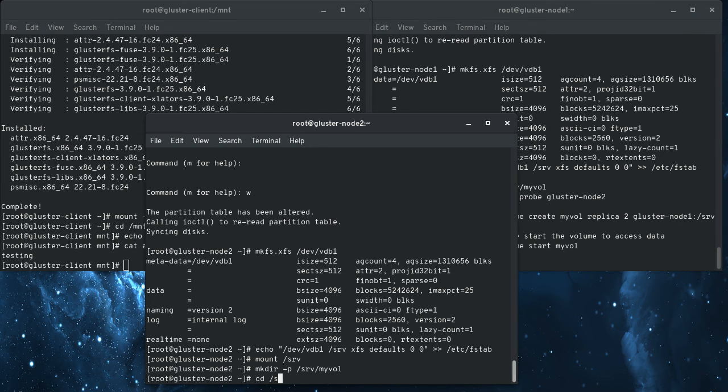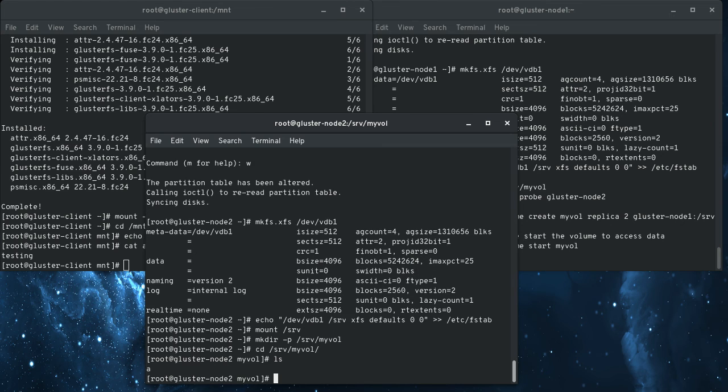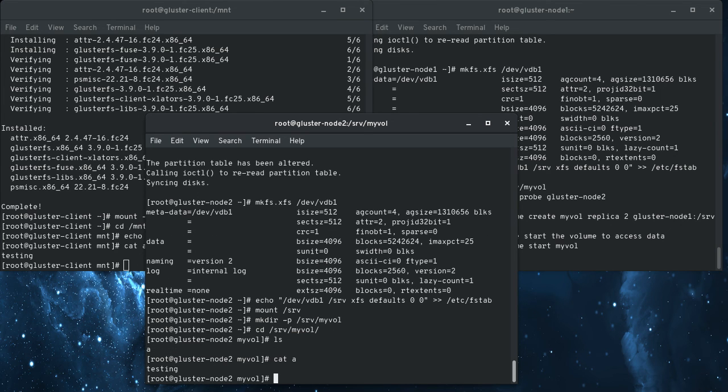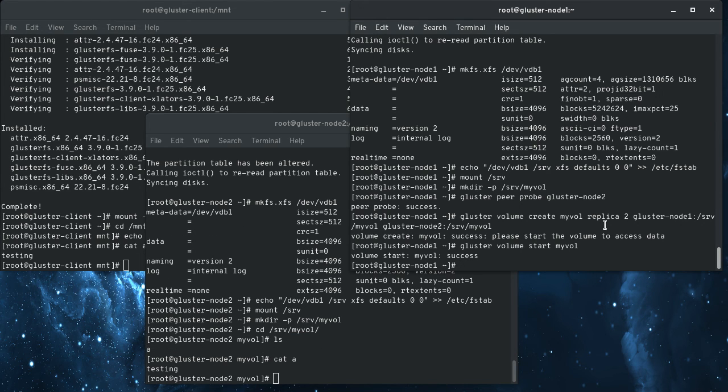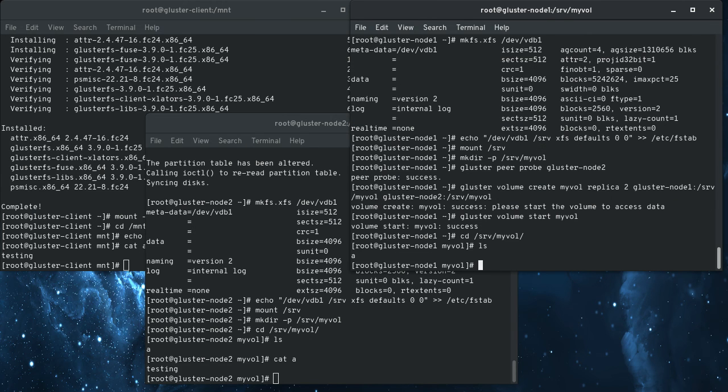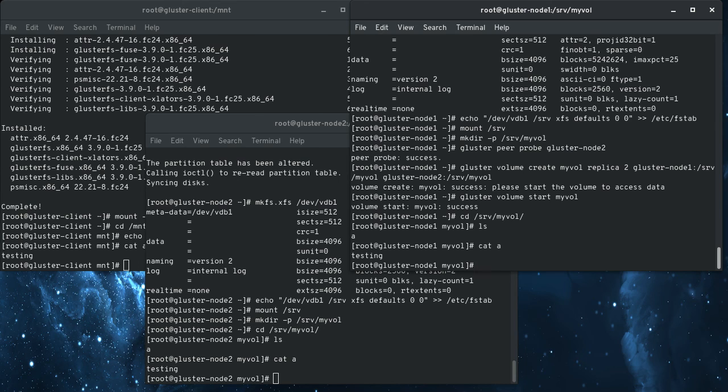So if we go in here and we say echo testing to file A and cat A, if we go in here to the brick storage on each of the nodes, you can see that we have a file named A now. And because it's replica 2, it's replicating across both nodes. So if I go in here, A is also here, and there we go.